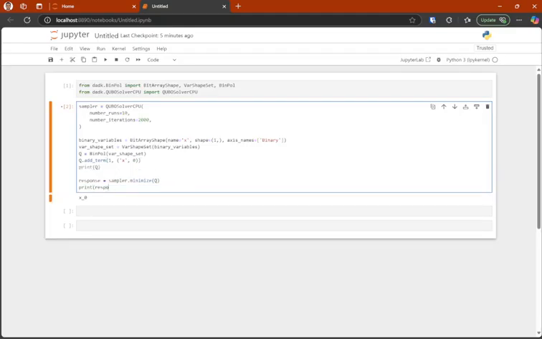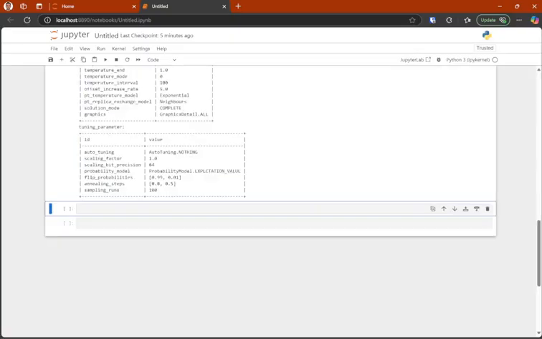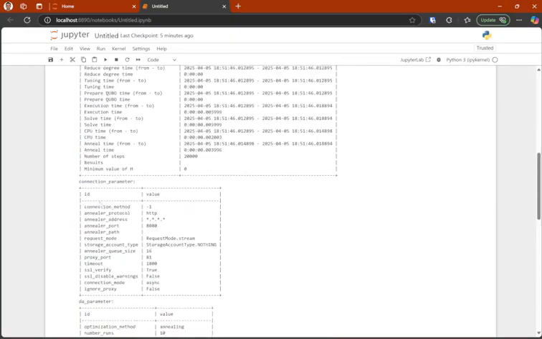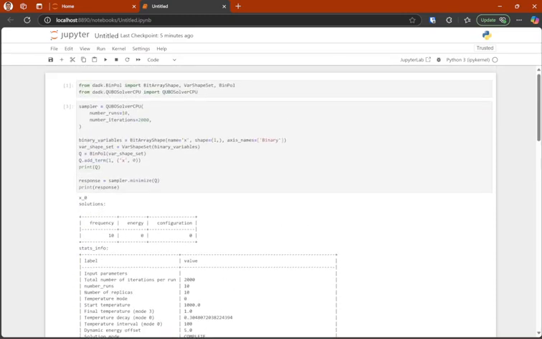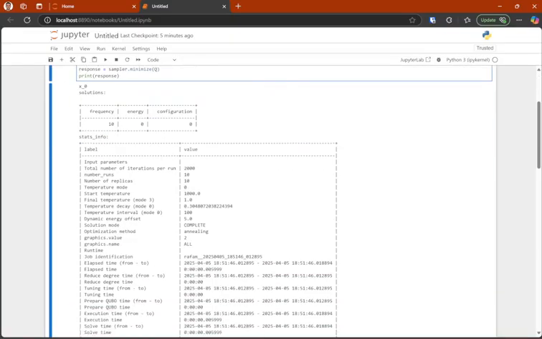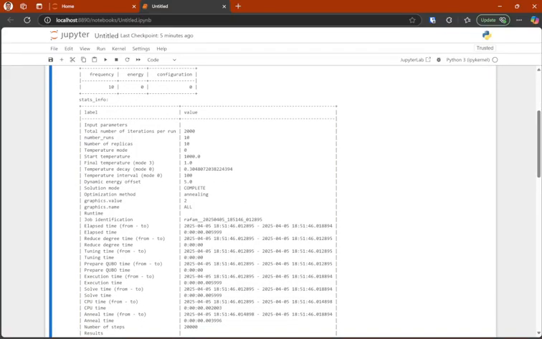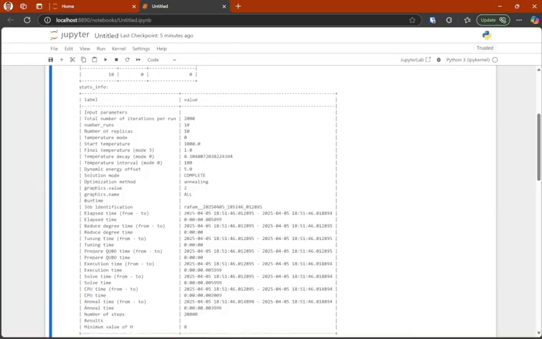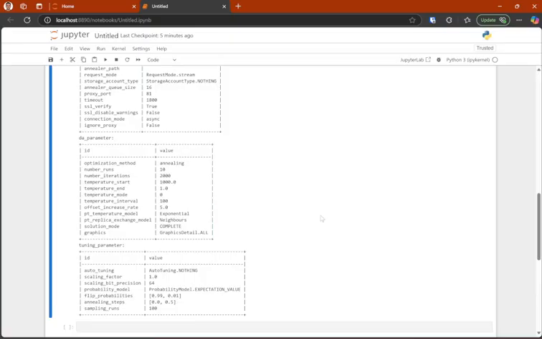Print response. Okay, let's go through this. We will be discussing this in detail throughout the subject, but in this case, it found that in order to minimize this, it needs to assign a value of 0 to this variable, and that obtained an energy, and the frequency of the number of runs in which this solution was found. And you can see a lot of information that we will discuss, like the elapsed time, the details about how it was solved, and so on and so forth.